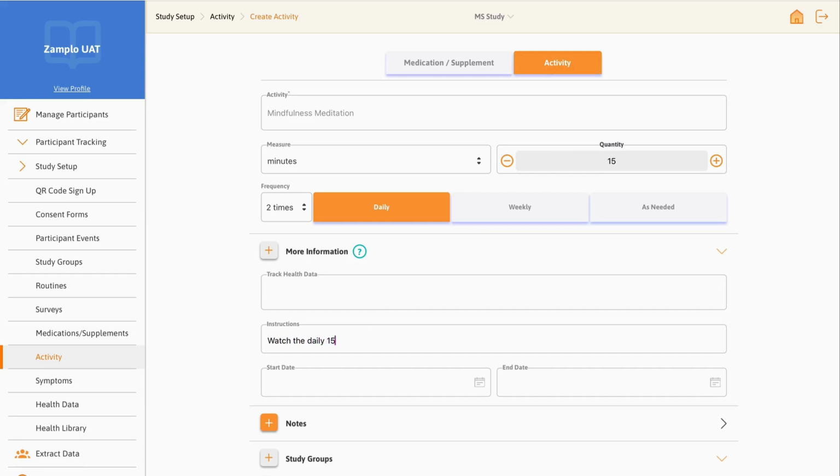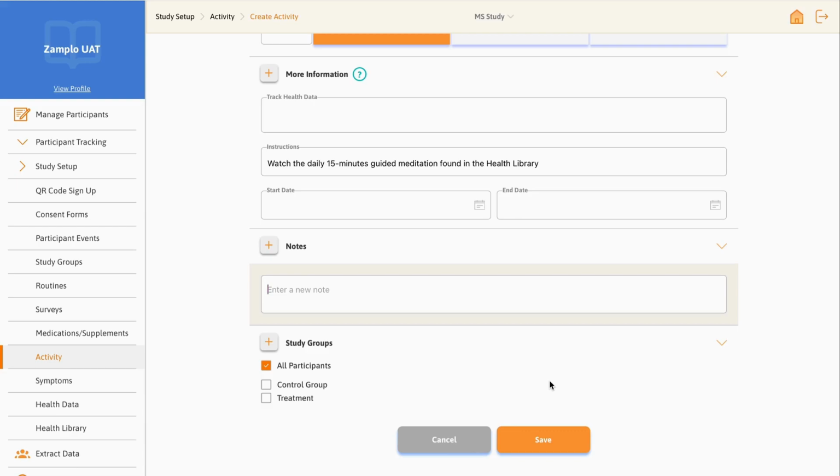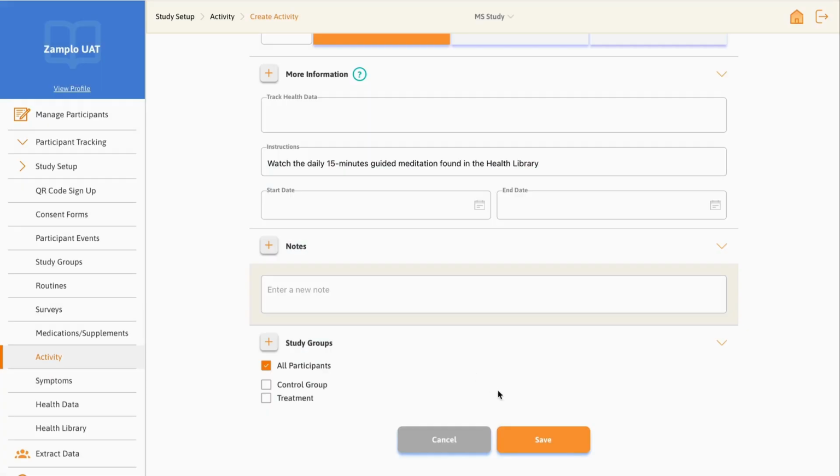You can also add instructions for how the activity should be completed. If the activity needs to be completed only during a certain period of time, you can select the start and end dates here. Add any notes if needed. If you have set up study groups using the Study Groups feature, you will see them appear here. You can determine if you want all participants or a specific study group of participants to complete the activity. To learn more about study groups, watch our study groups tutorial. Once you are finished, click Save.